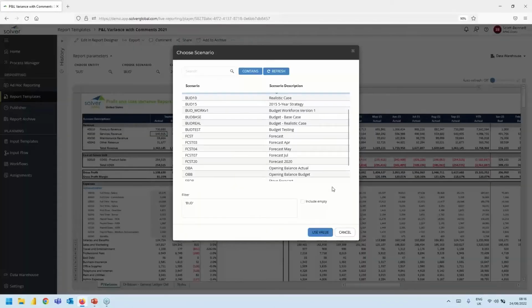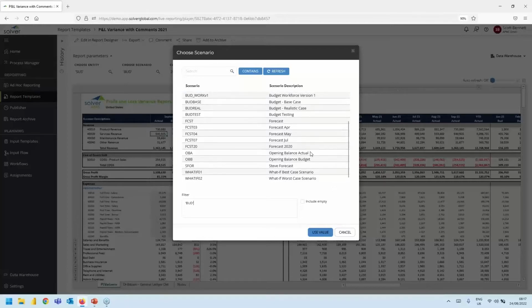And what scenario? You'll recall earlier I mentioned if you're doing your planning in Solver, you can set up multiple scenarios for your what if analysis. So I could very easily run this profit and loss report against budget version 1, 2, 3. Worst case, realistic, best case. I have that flexibility within this environment.